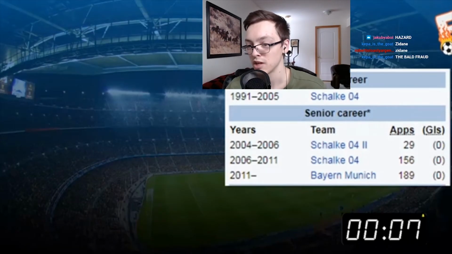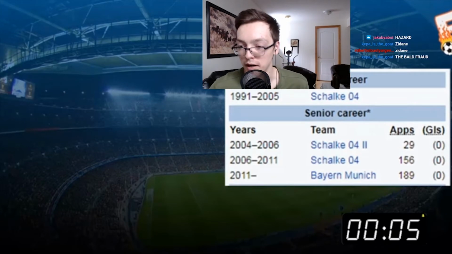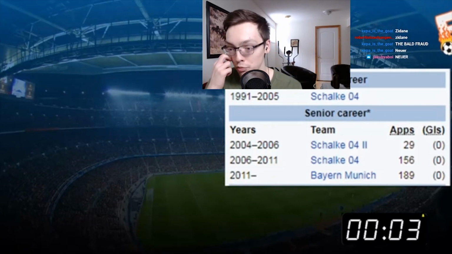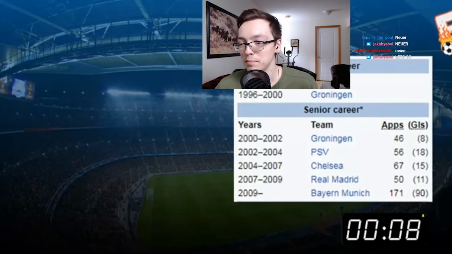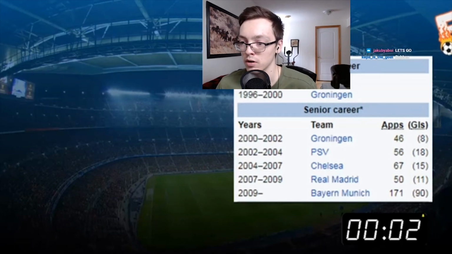Second team. Schalke's first team. Now, Bayern Munich. He's played there. Still playing. Had a great save in the Super Cup. It's Neuer. Of course, Groningen, PSV, Chelsea, Real Madrid, and Bayern Munich. The man who just retired this past year from his old club Groningen.